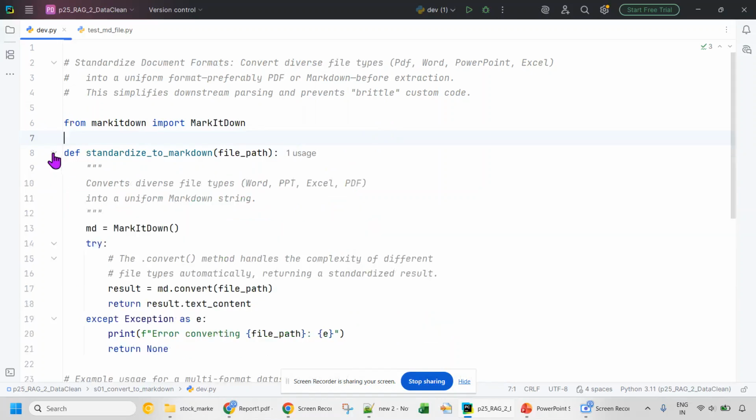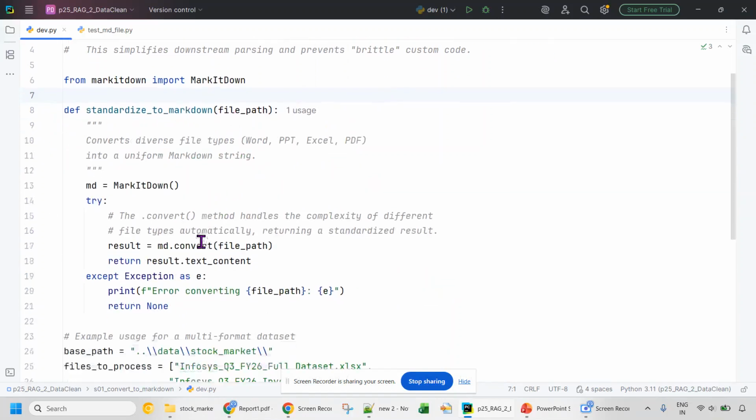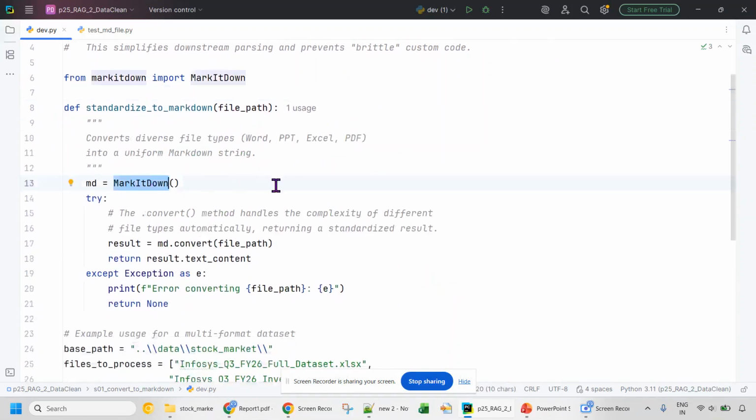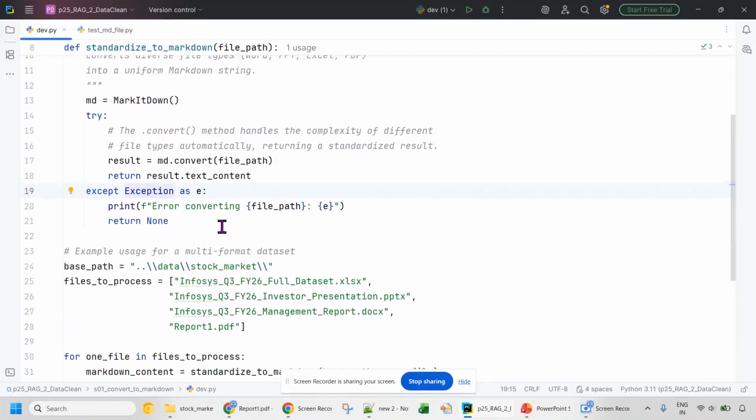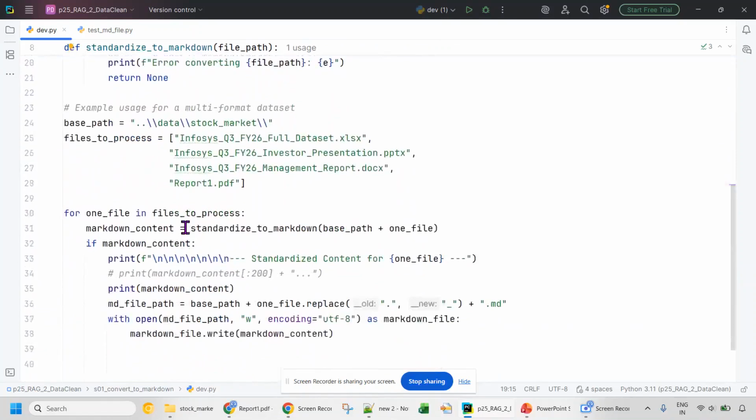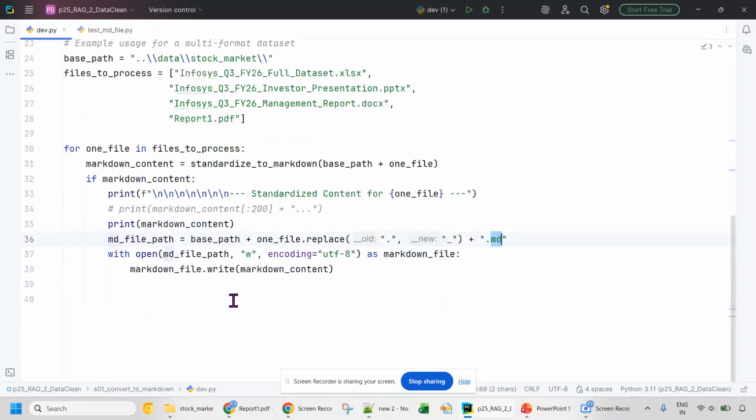There's a sample code, standardized to Markdown file. Basically I have to initiate this class instance and then just call convert, and there's exception handling. Now I'm using a for loop, iterating over every file, converting it into a Markdown file and then dumping it into one Markdown file with a .md extension, as simple as that. All right, so let's just run this.